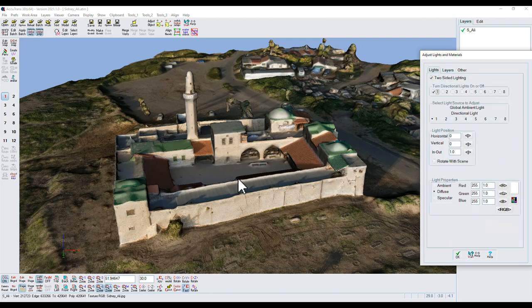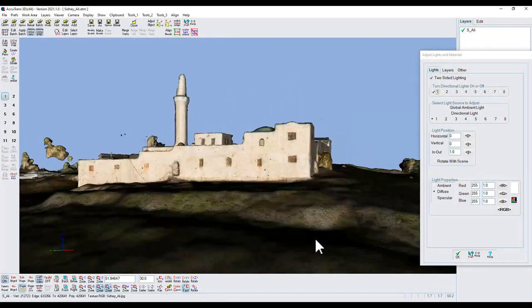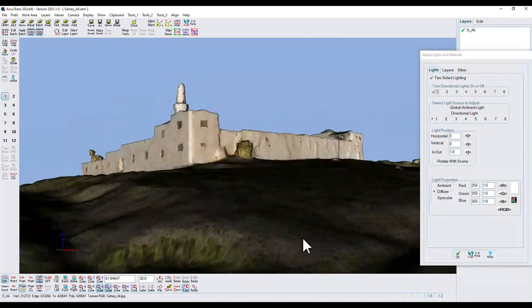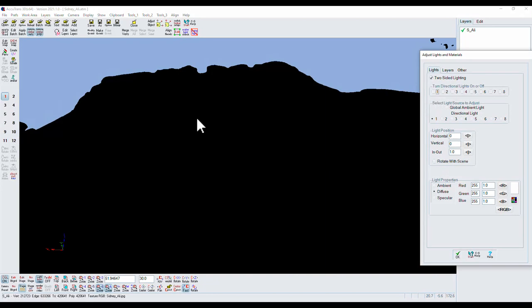Now, by default, the light is always attached to the camera, so you can rotate the scene, but the light stays the same. So if I rotate the object around, you can see that it's always lit up. And you can position where you want the light by moving on the horizontal, vertical, or the in and out axes. Now I'll turn off the directional light, and the scene is completely black because nothing's being lit up.